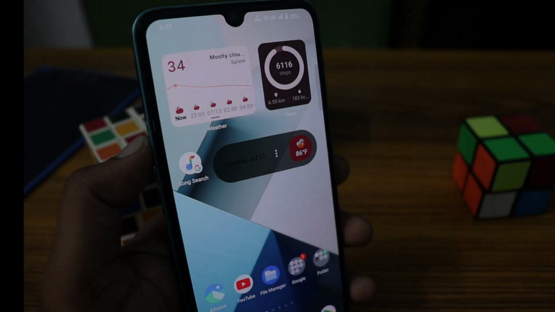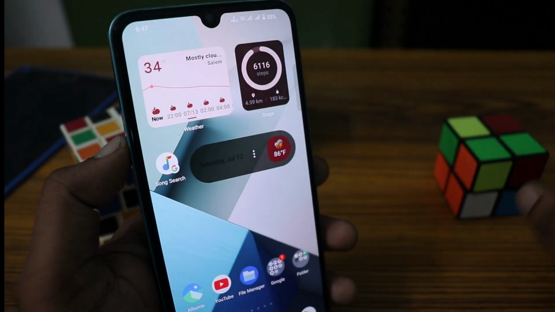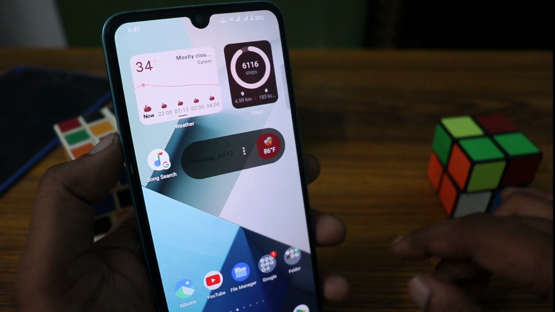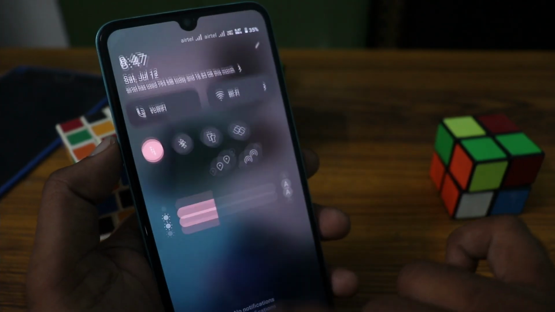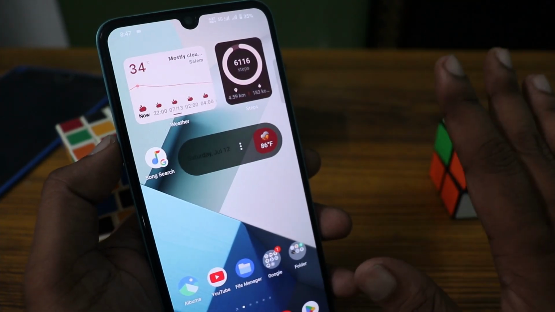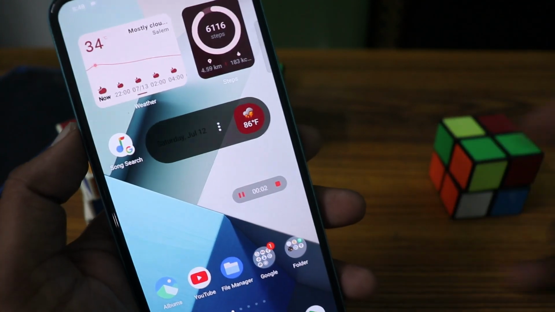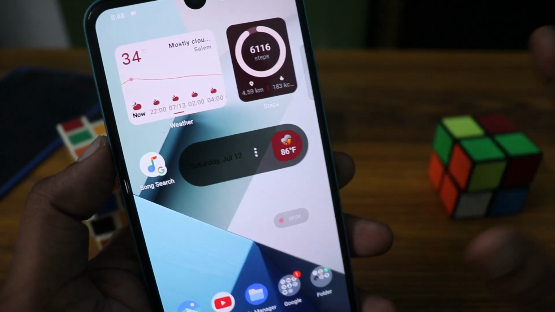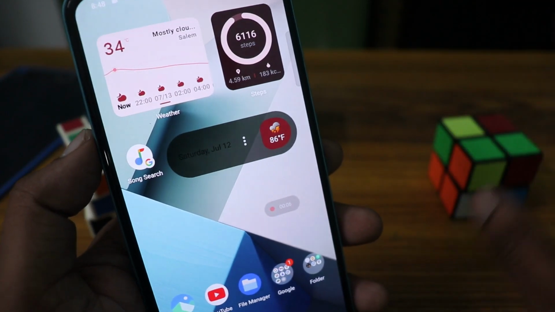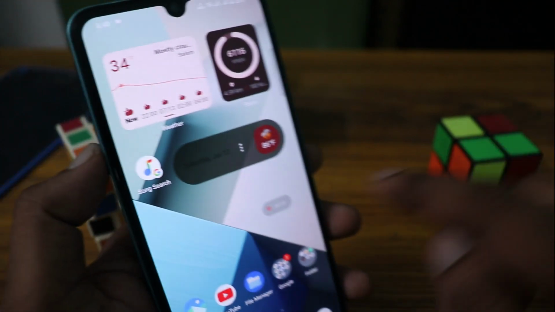How to fix the screen recorder no sound problem on your Vivo or FunTouch mobile phone. For an example, we are just going to record this. So we are just recording here, but the microphone sound or the gaming sound is not recording. You just need to do this so you can solve this problem. You can fix this problem.